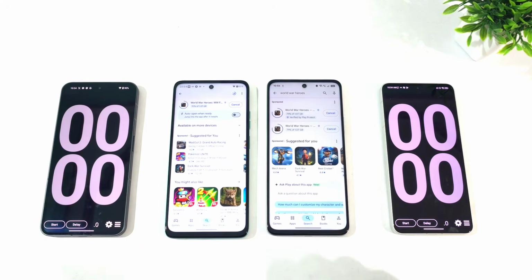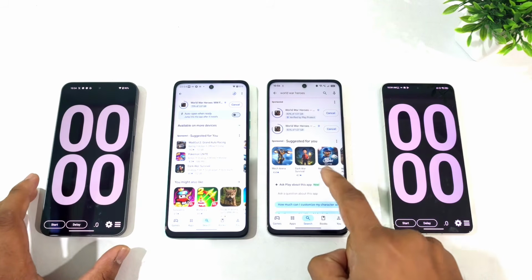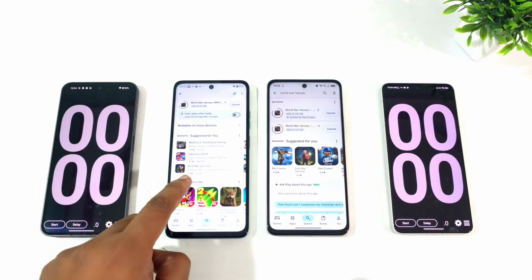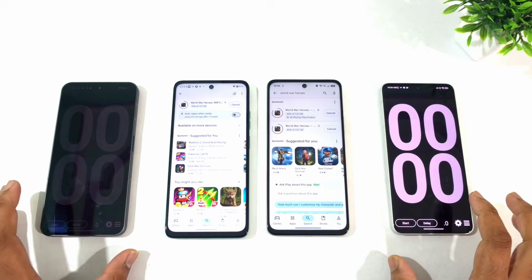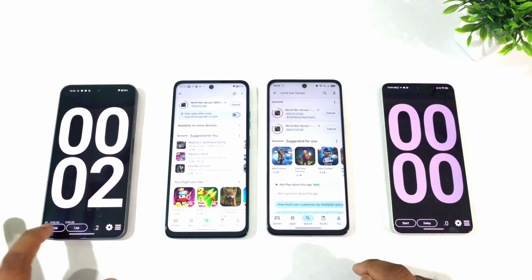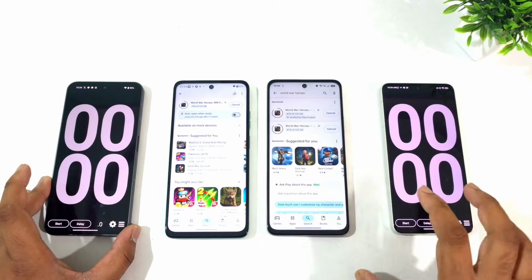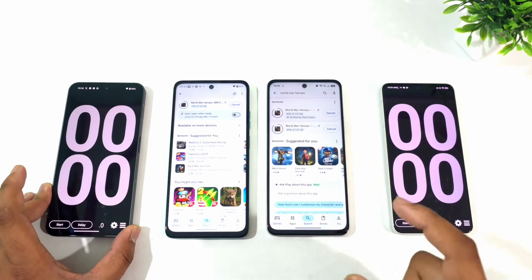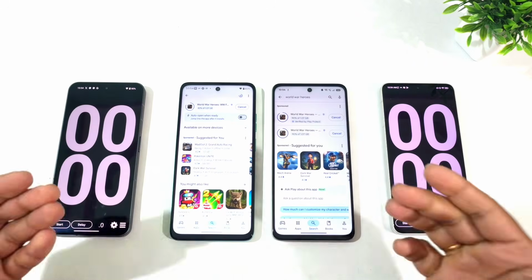In today's video, I'm going to do the app installation speed test comparison between the UFS storage 3.1 versus UFS storage 2.2. So right now I'm downloading the game in the Play Store. Right now you can see. So once the download has finished, I'm going to start the stopwatch on both phones, and then let's find out how much difference there's going to be in terms of the app installation speeds. So that's what I'm going to show you guys in real time.